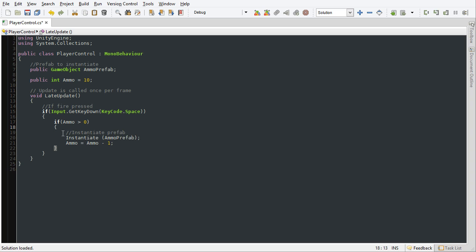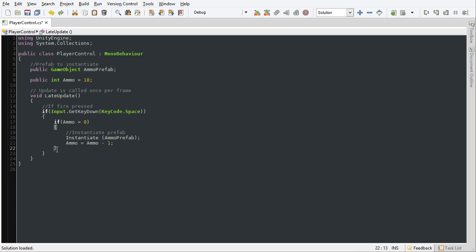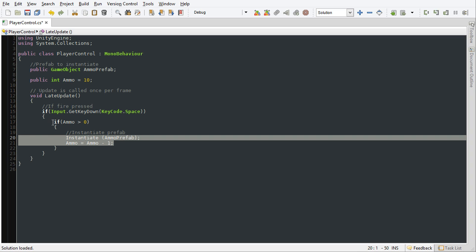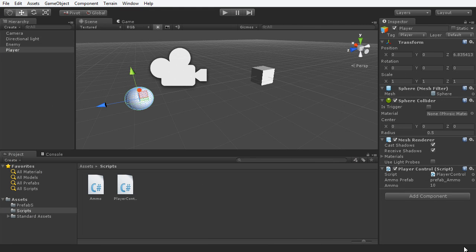This indicates that these two lines, excluding the comment because this is just for our reference, between the opening and closing brace are executed or will run when this condition is met. So if the ammo count is greater than 0, the fire is permitted. The weapon is fired and the ammo is reduced. So I'm going to press Ctrl S on the keyboard to save those code changes and minimize MonoDevelop. The code is now compiled.